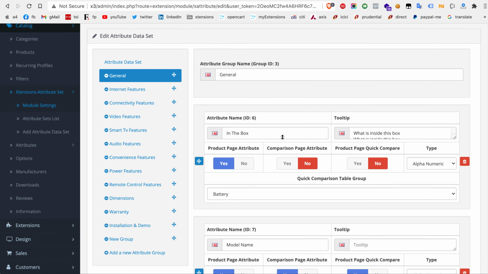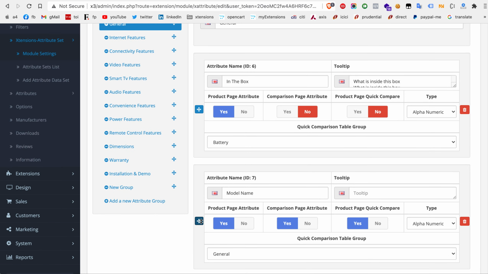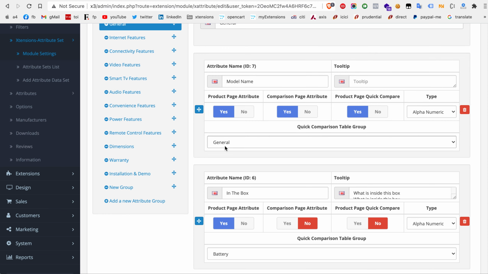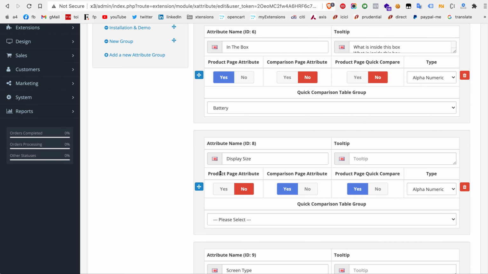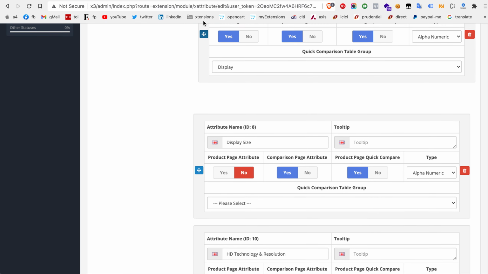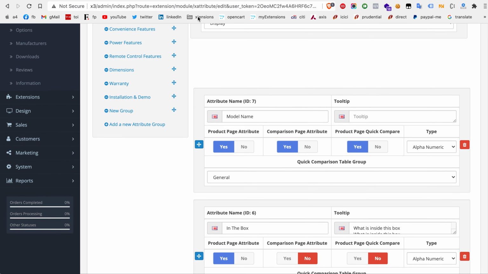Now let's say you have "model name" in the box and you want to bring it before "in the box". Just bring it here, so you don't have to remember the sorting order. Sometimes you have to bring one attribute before five other attributes, and then you would have to change the sorting order of all those six. You don't have to do that. If you want to bring screen type to the first, just drag it.